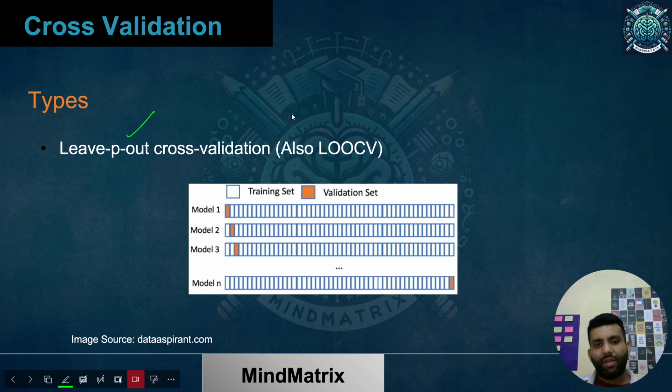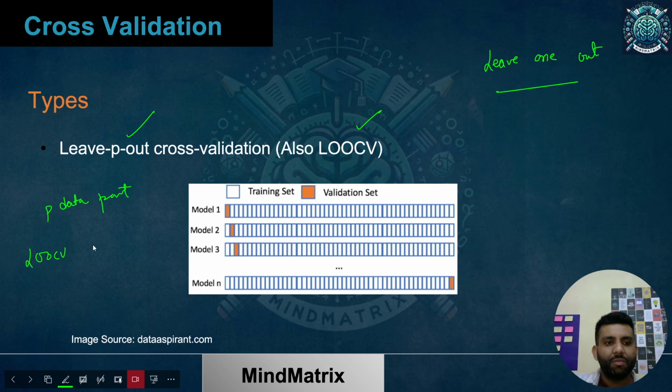Leave p out, and also the other example is leave one out. It is similar to k-fold cross validation only. The point is, over here you are talking about leaving out p data points, and for LOOCV, p is equal to 1. Okay, p data points you are talking about, not p partitions. It's not about p partitions, it's p data points.